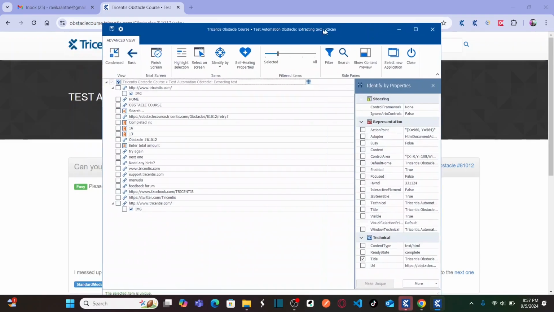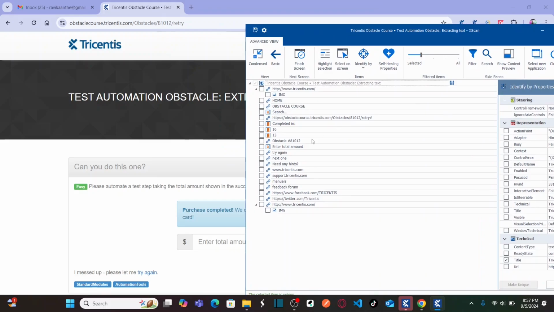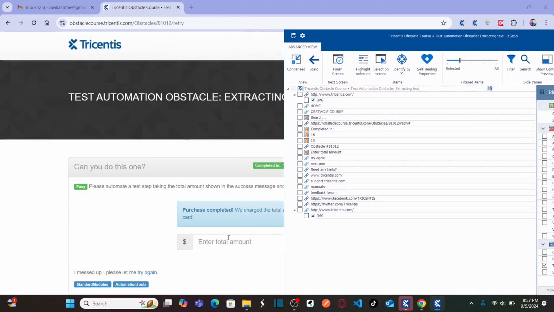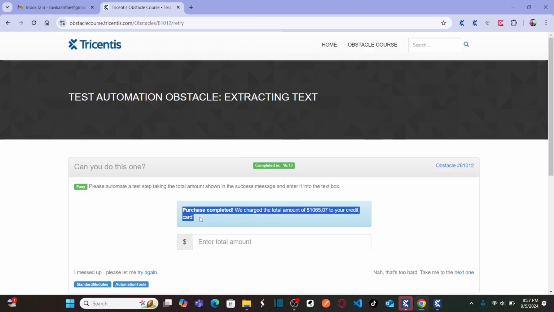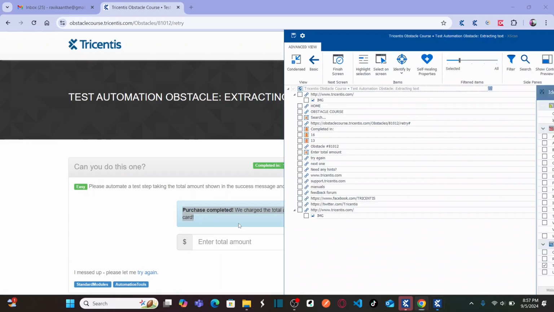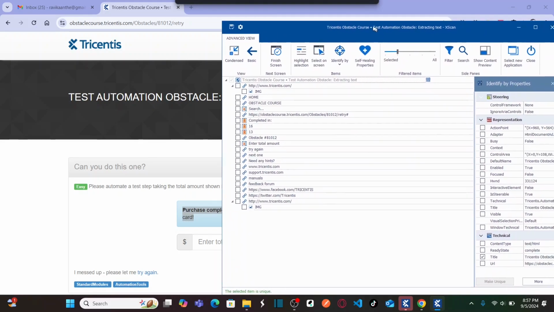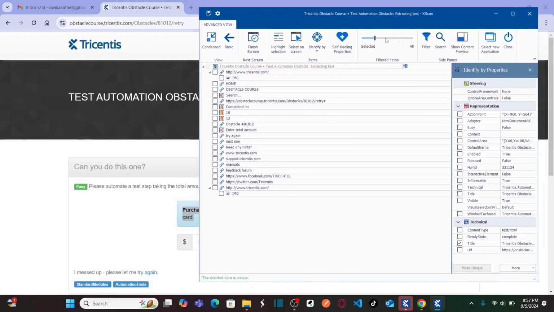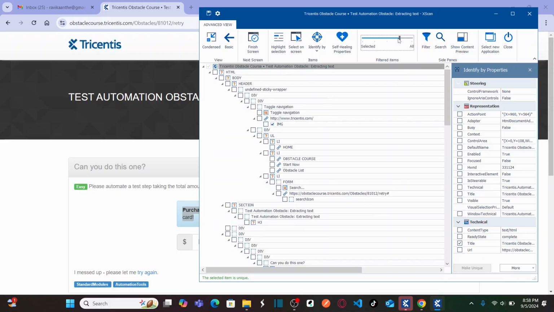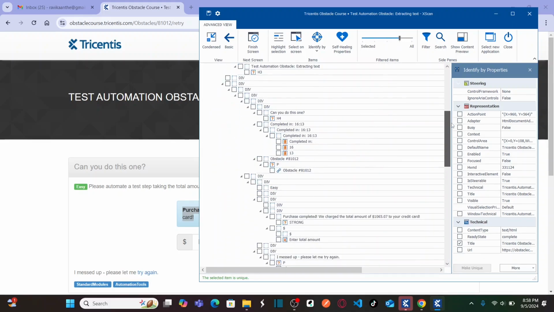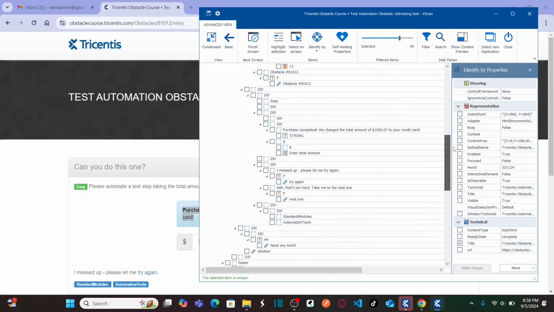And here, if you observe closely, I can see the enter total amount edit box, right? But I'm not finding the purchase completed object. To find that object, let us expand the filters, by clicking towards the right, this one, and some more. Okay, now if you scroll down, here you can see enter total amount.